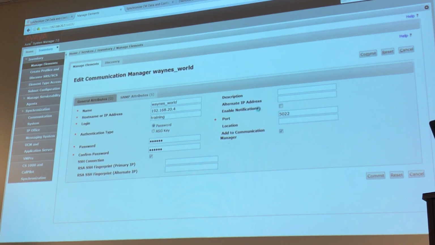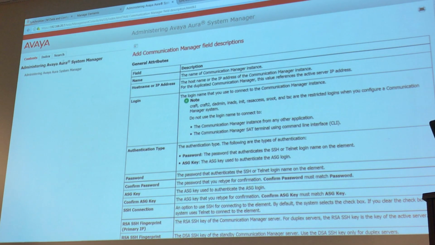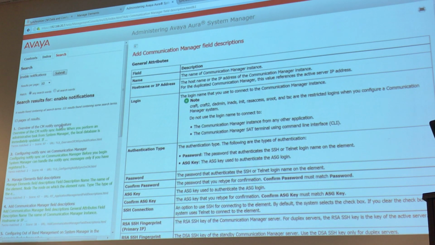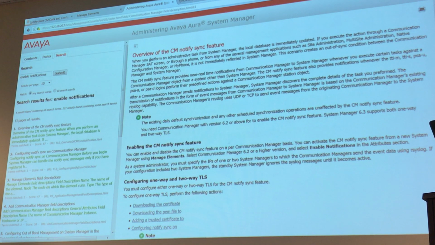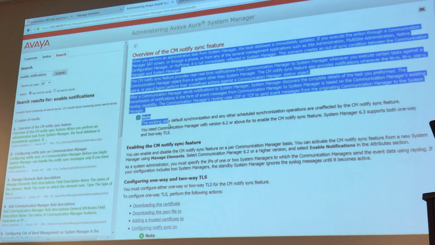And the fact that it's secure makes you interchange certificates between Session Manager and CM. It's not hard, but my point is that it's not just about putting a check mark here and that's it, but you need to do some things related to certificates. If you go to the help and let's search for the feature, Enable Notifications. Overview. They'll give you an overview of how the feature works.